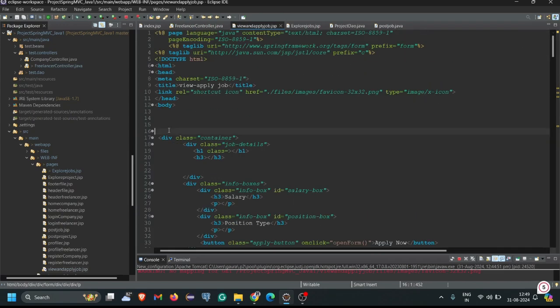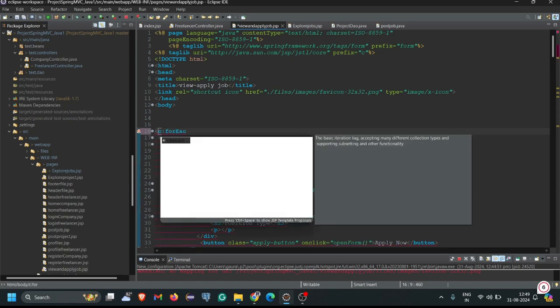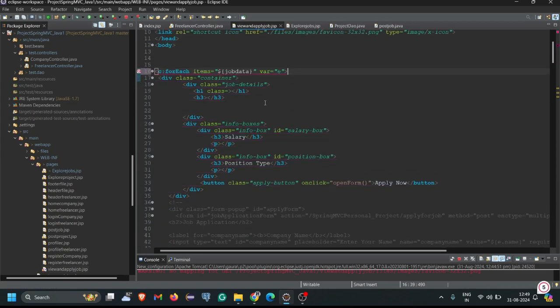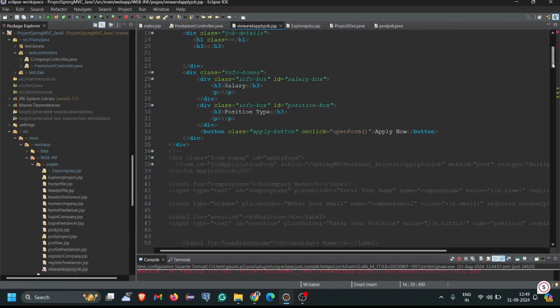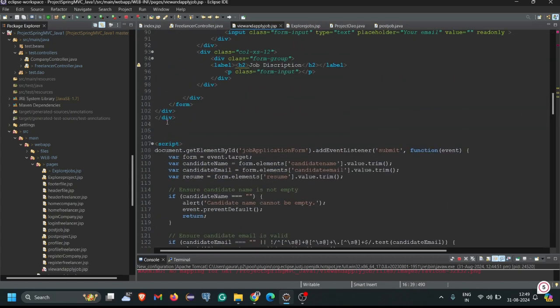So here: less than c colon forEach, then items equal to dollar sign, curly braces, and inside the curly braces we pass our key, then var is equal to e. Then we have to close this for each loop. Below our entire code we have to close this for each loop totally. So less than, then slash, and it will automatically close.